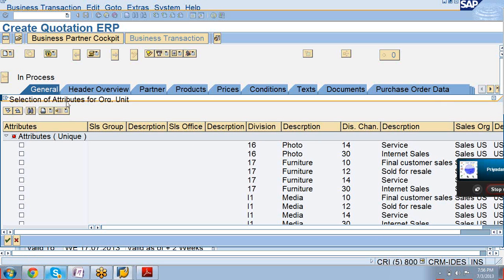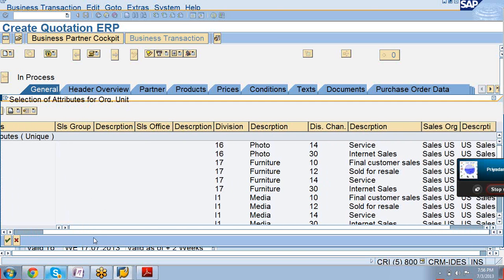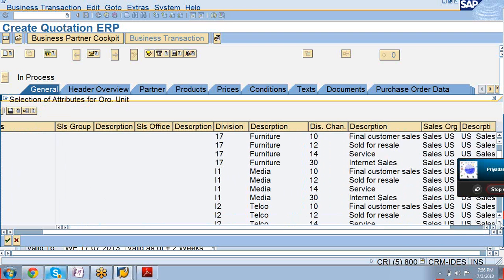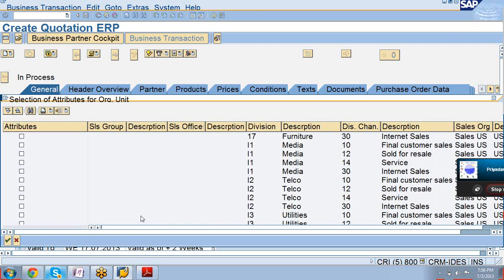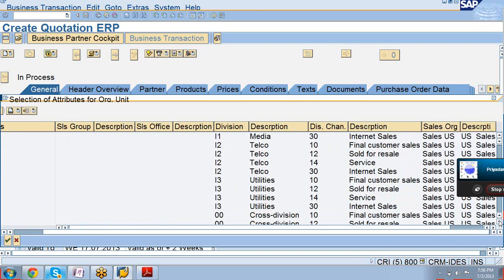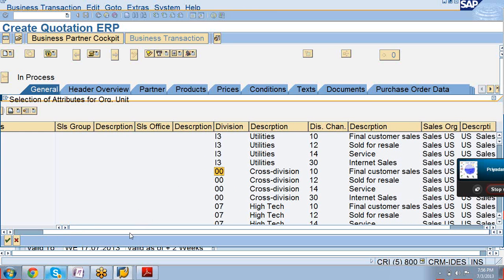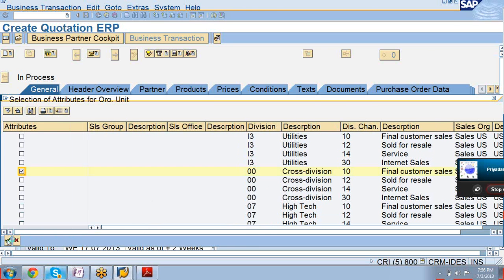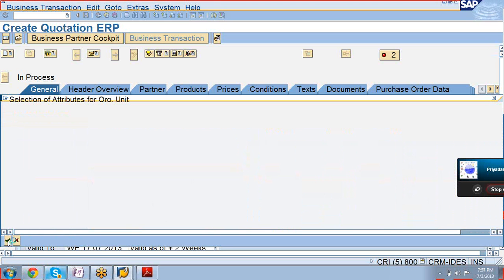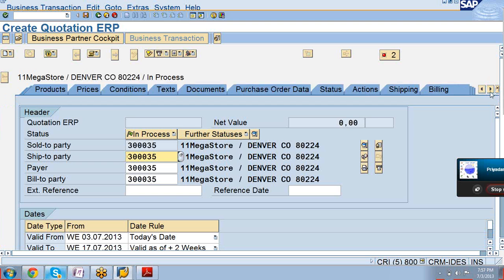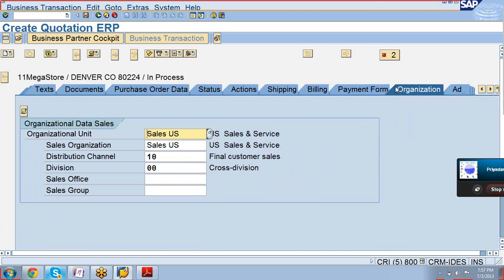Now it is asking me to select the organization attributes. I'm going to select something. Now go to the organization screen. You know why only distribution channel and division have come? Because I've selected them as mandatory in the backend, only these two.